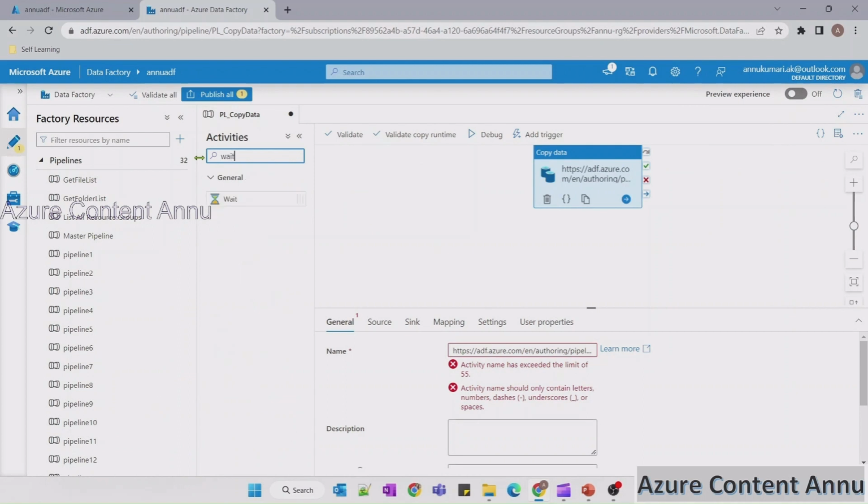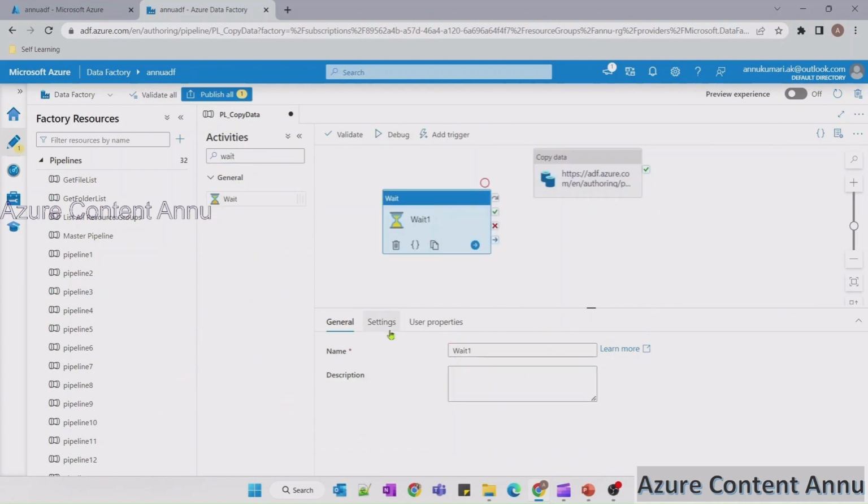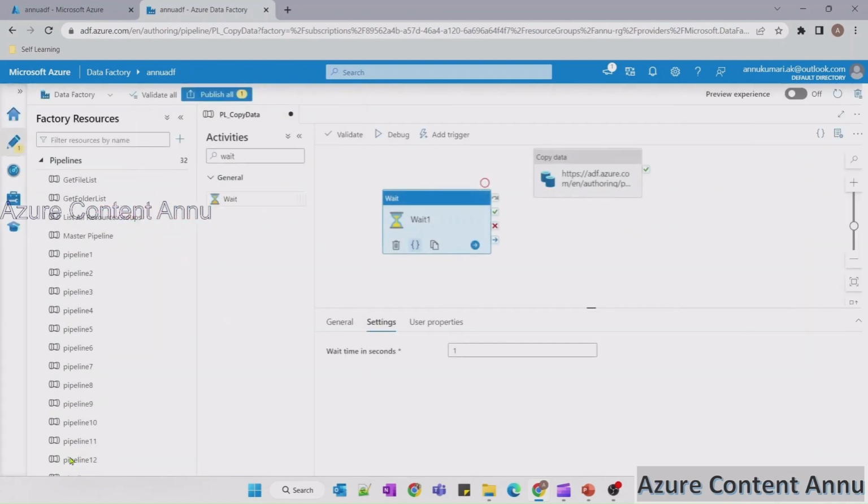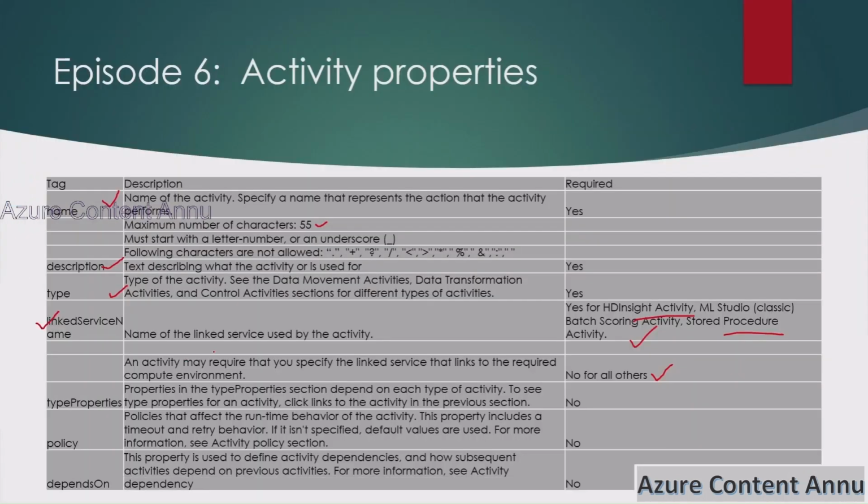required. For example, suppose wait activity, it does not need any input. So if I go to JSON, you can see all those properties are missing here, related to dataset and linked service. So linked service properties only hold good for these kinds of activities. Other than that, it is not mandatory.